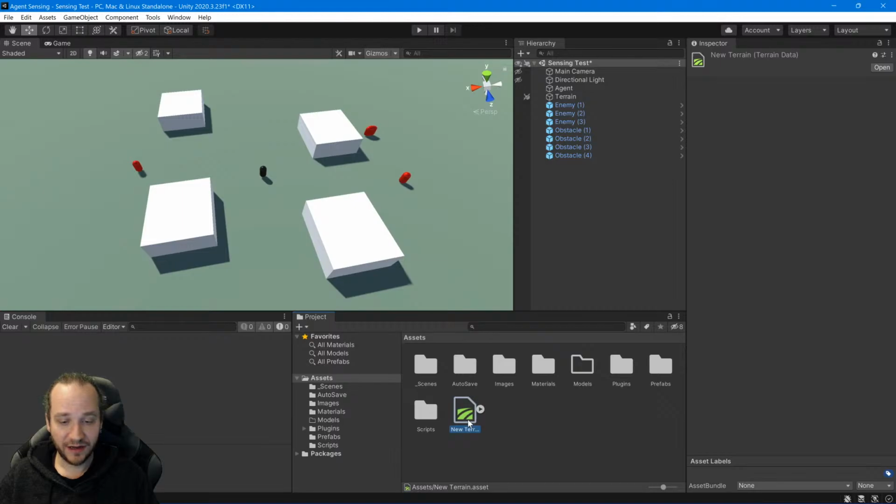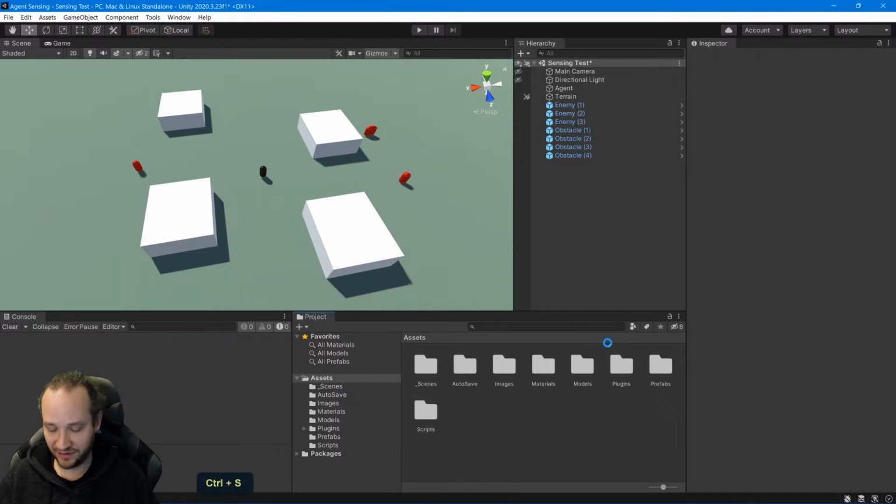This terrain asset is actually not in a folder, I see, so I'm gonna put that in models. It's not strictly a model, but yeah, so I was talking about scripts.